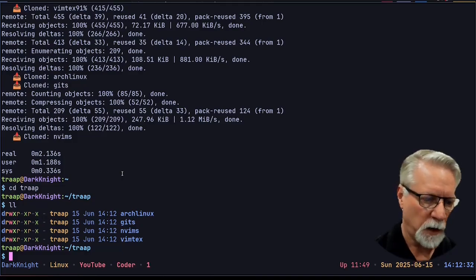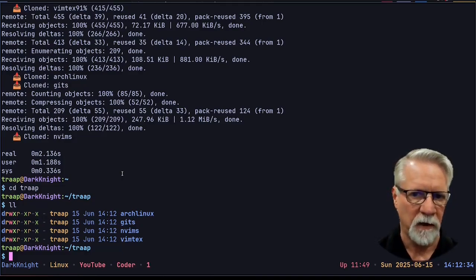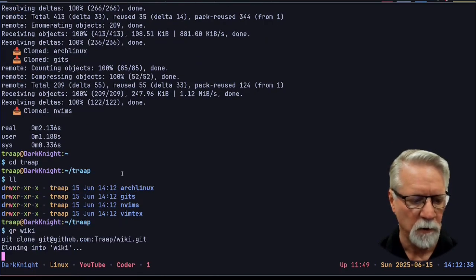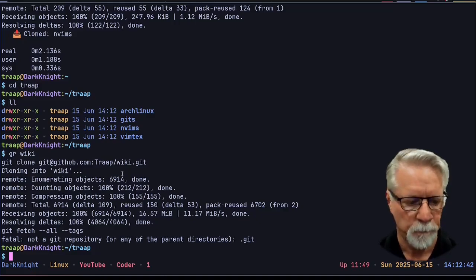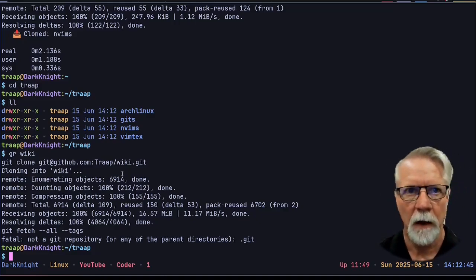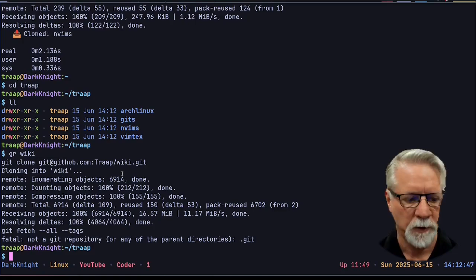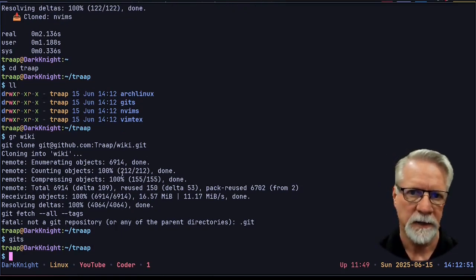So let's add a repository that NVMS doesn't know anything about. We'll just clone something really quick. I've got something called a wiki. We'll just clone my wiki, get it in here, and we're going to run this command really fast and see what it does. Now, every command has a verbose option. So if I do gits, that ran a status across all repositories, typical Unix stuff.